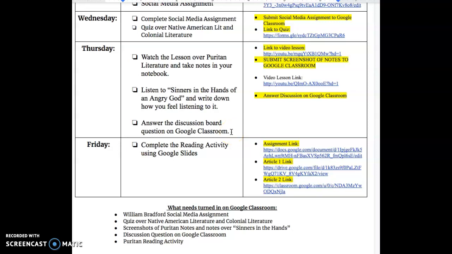That'll wrap up Thursday. Friday, you have a reading activity. The assignment can be found right here. It explains step by step what you are supposed to do. And here are the 2 articles that you will use to complete that assignment.